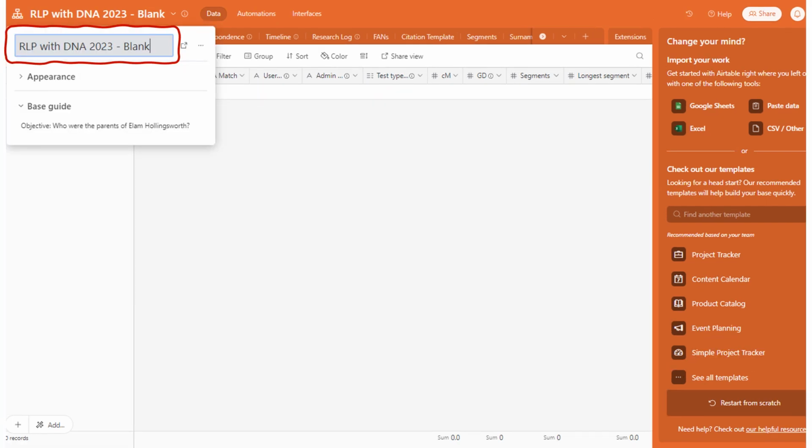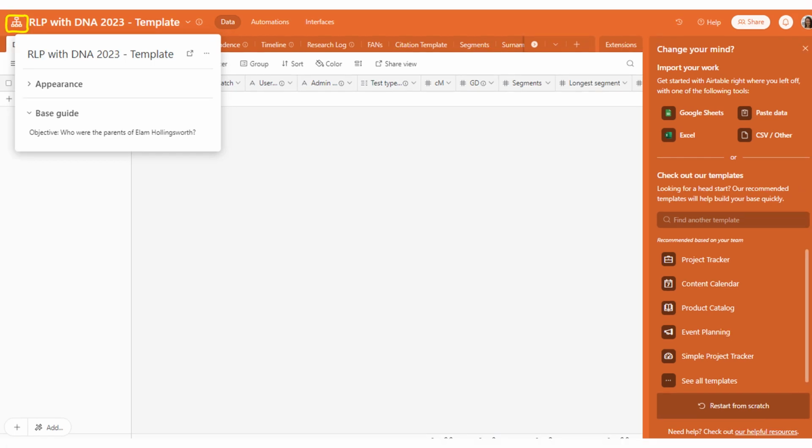The first thing we're going to do is give the Airtable base a new title so that it reflects your own work and your project that you're doing. Right now the title is at the top left, and if you click on the title, it will open up an editing box for you. The title at the top left is currently RLP with DNA 2023 blank. So you can delete that and type in your own title. Maybe you'd like to type in template. The purpose of doing that would be to have the template for future use so that you can replicate or duplicate it every time you want to start a new project.